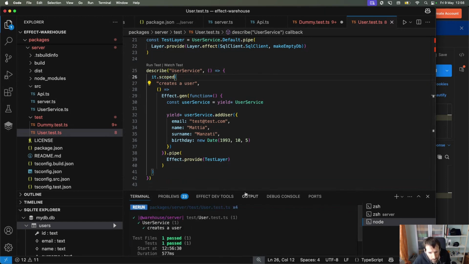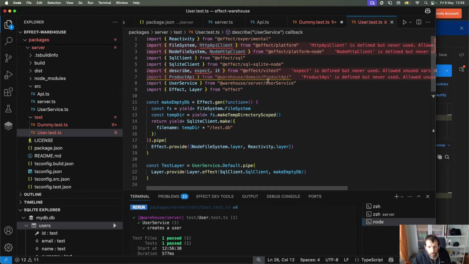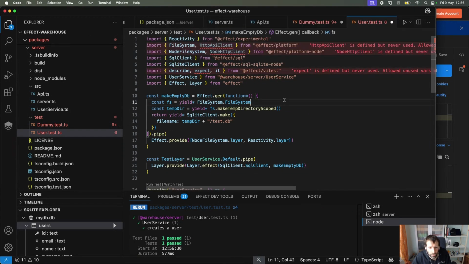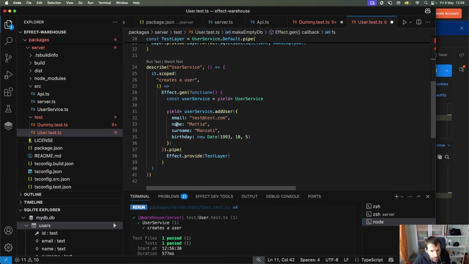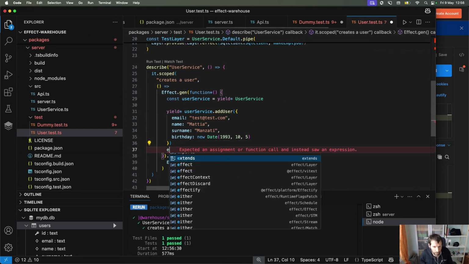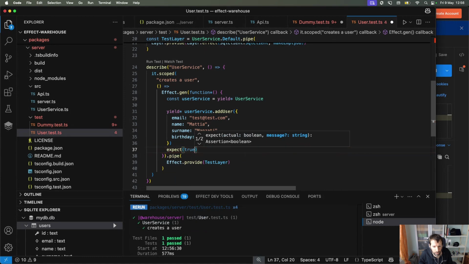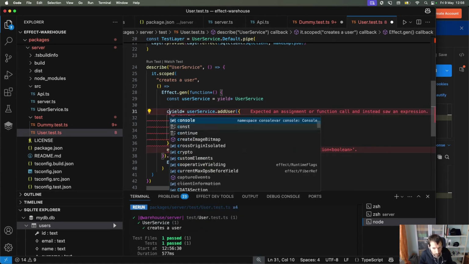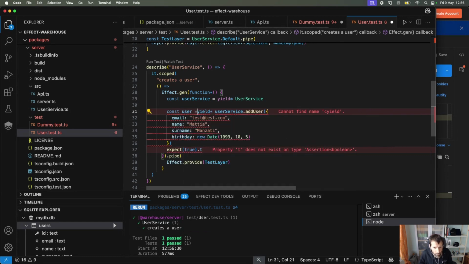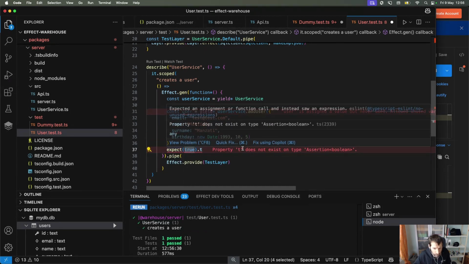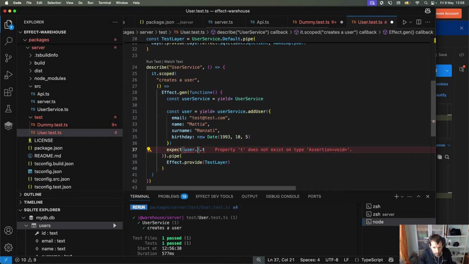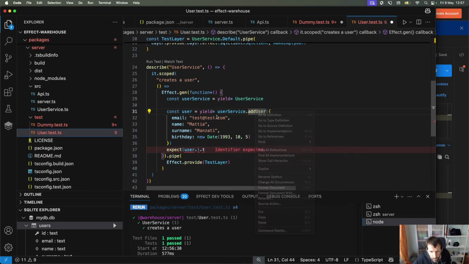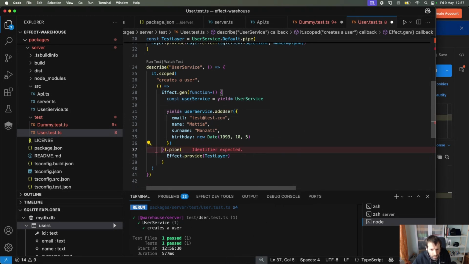Okay. And then we can remove unneeded imports. Here we, for example, expect the user. Oh no, it's void. Yeah, because we need to do that later. But yeah, we need to test a little bit more.